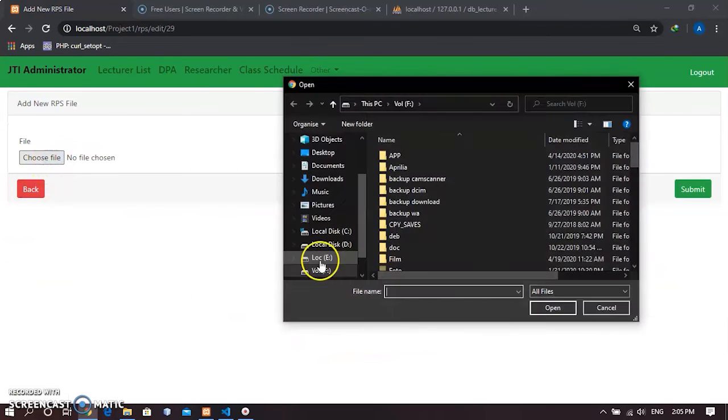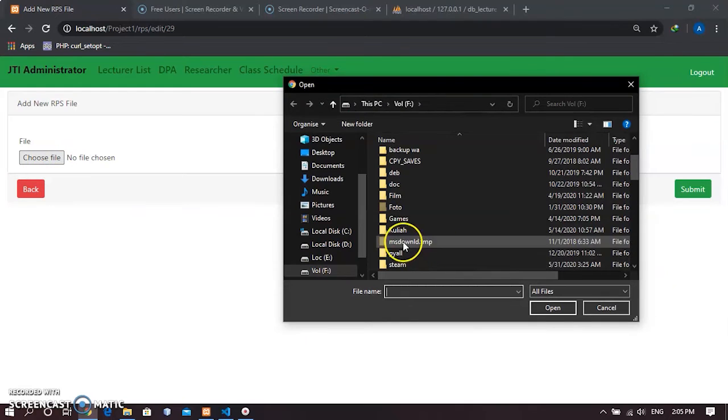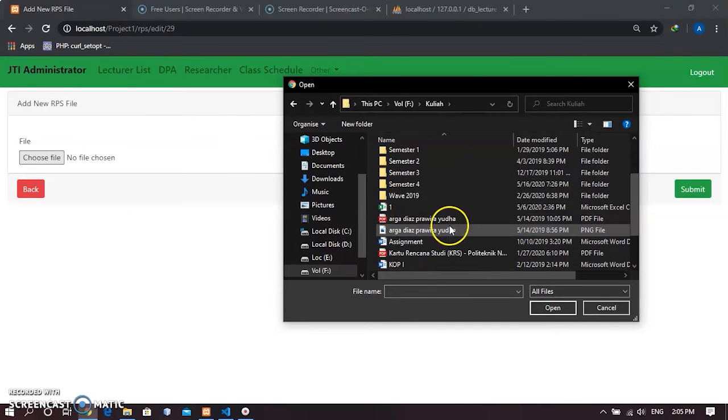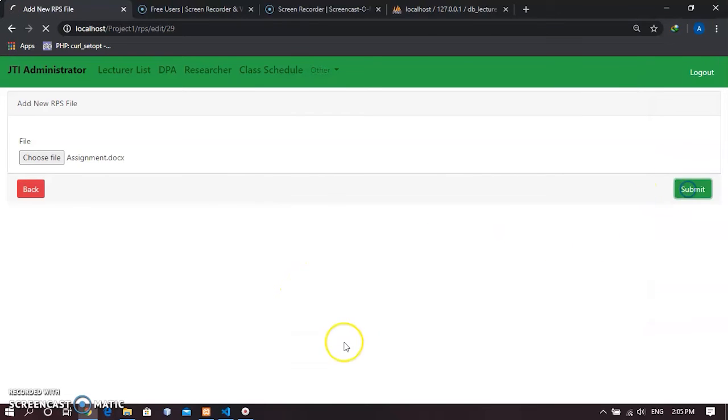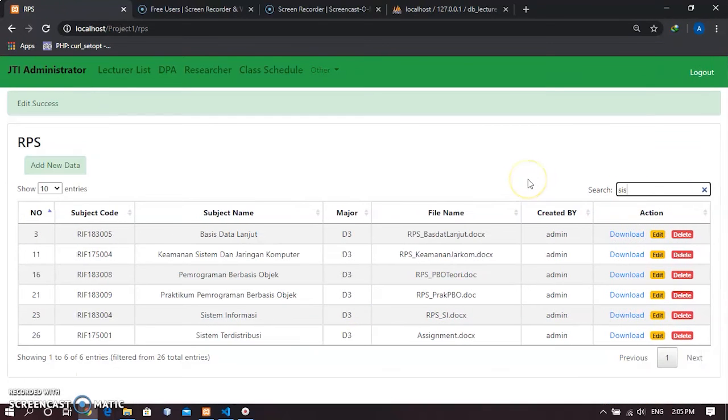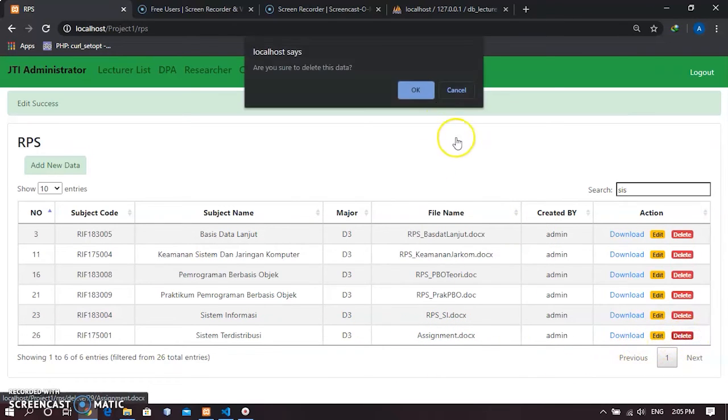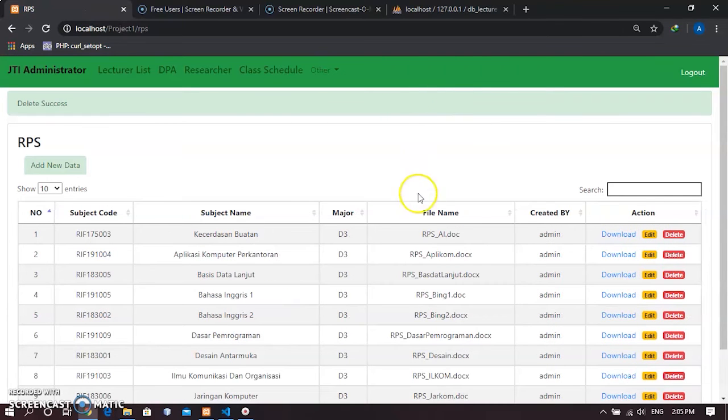Then choose the new file. For example, I choose this assignment. It says assignment only. Okay, press submit and make sure the data is changed. Okay, it's already changed. Then try to delete the data. Okay, the delete success.